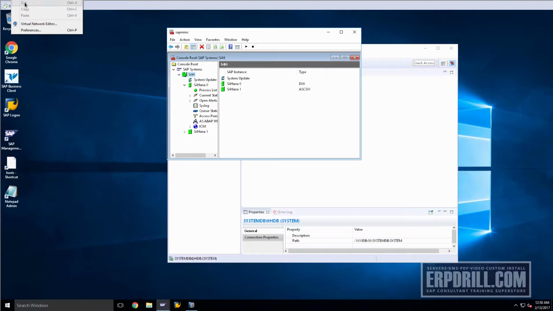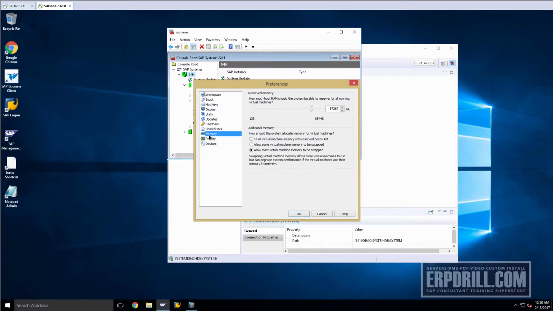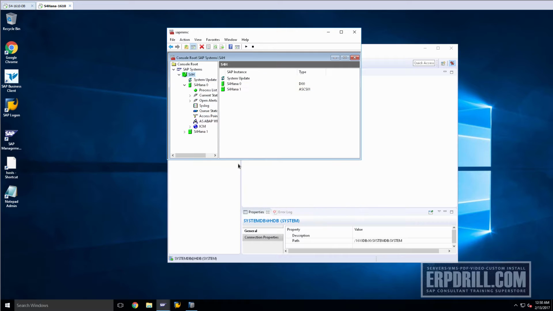So for that, you need to configure that. You go into preference, memory, and say you want to swap the RAM. So only 57 or 60 gigs of RAM will be on memory. The rest will be swapped using SSD. So this is a feature available only to VMware, not for Hyper-V or any other technology.